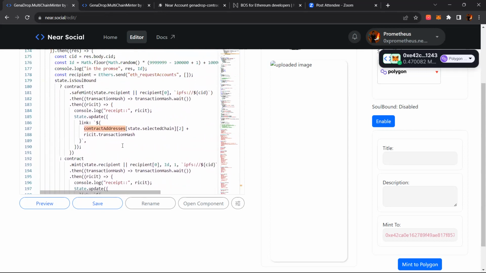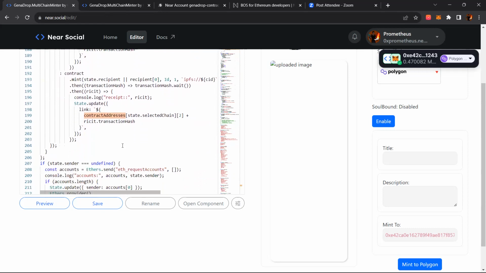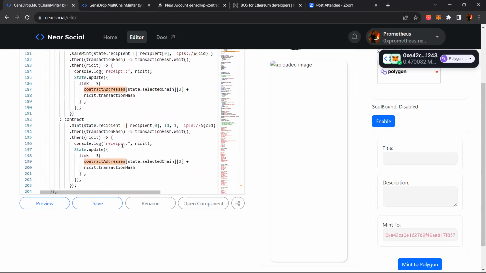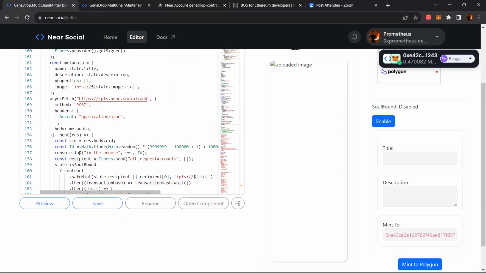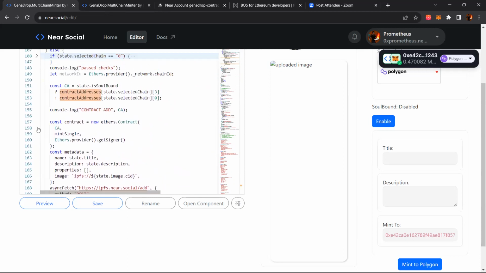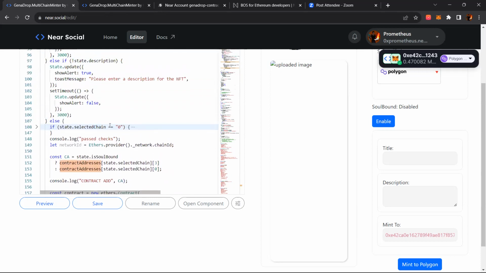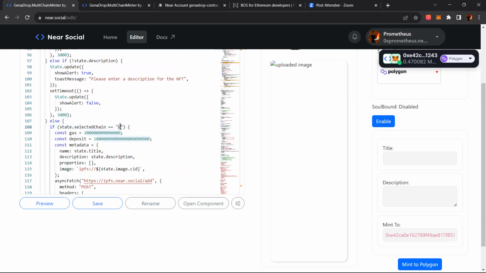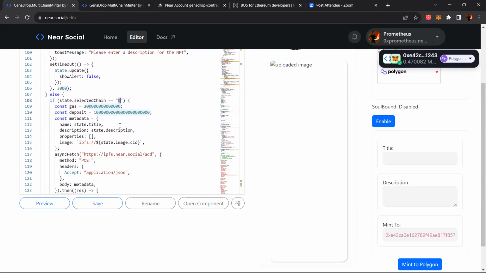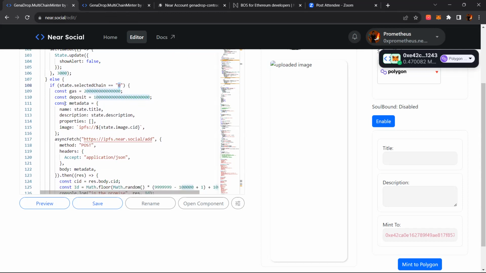So this is basically everything that has to do with the Ethereum minting process. And then if we check the NEAR minting one too, we're saying that if the state selected is 0, then because we already gave NEAR the chain ID of 0 in our component, we're sure that this person is trying to mint to the NEAR protocol. And what that will then do is mostly follow the same process as Ethereum.